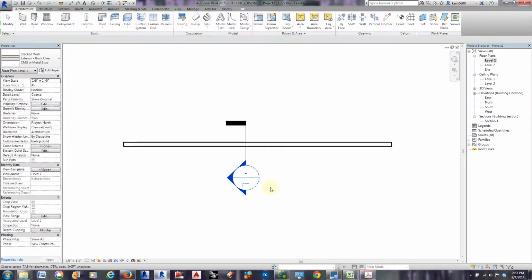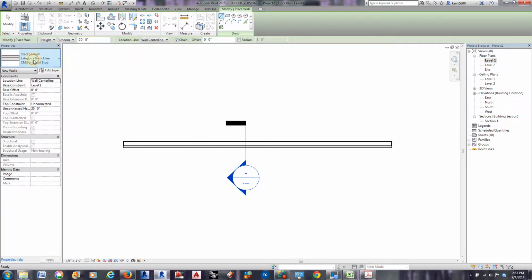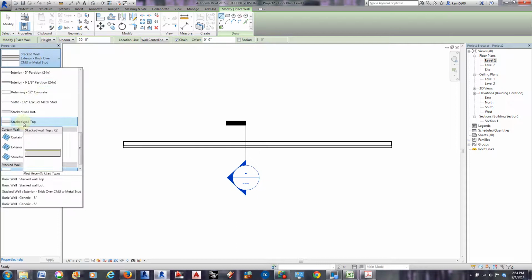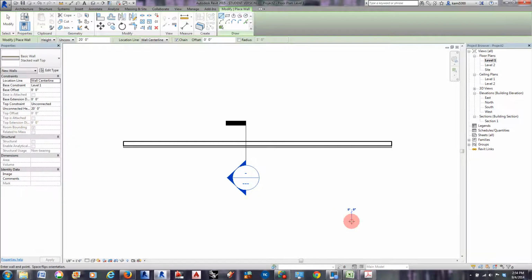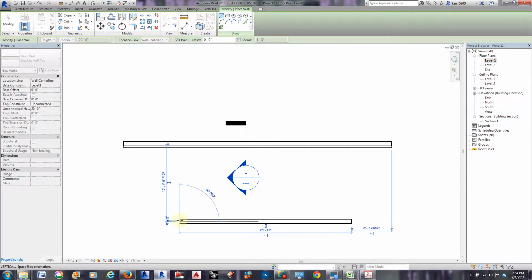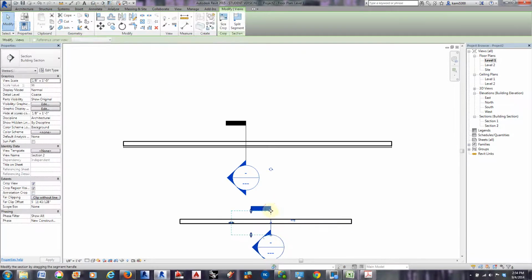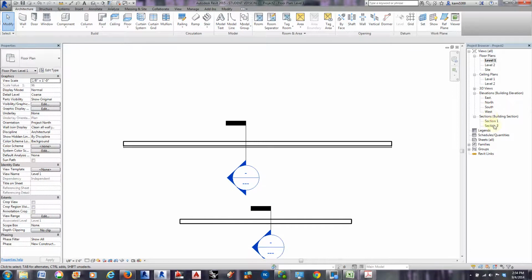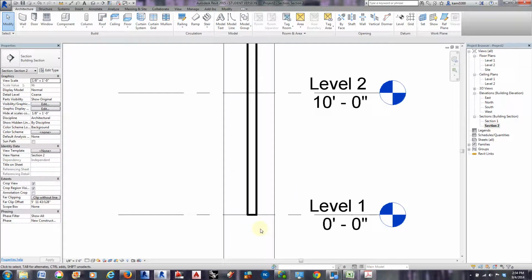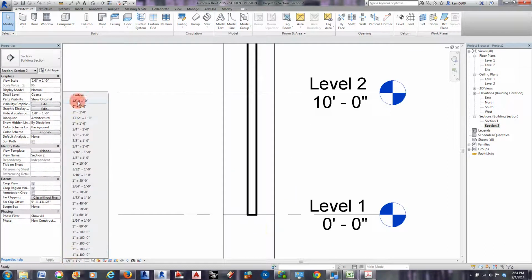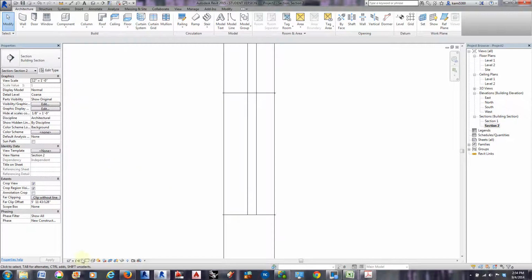Whoops. Let's Control Z that. I'm going to create a new wall, and I'm going to just create a stacked wall, the top part of the wall. And I'm going to cut a section through that. And then I'm going to go to section 2 and change it to 1:1.